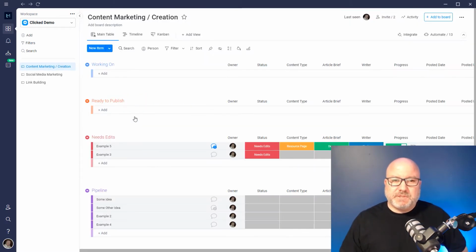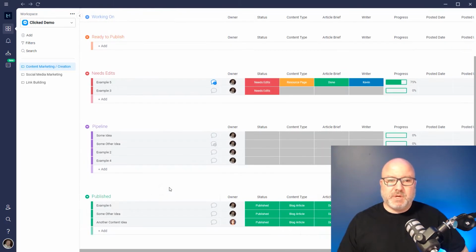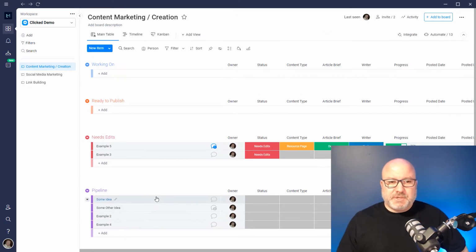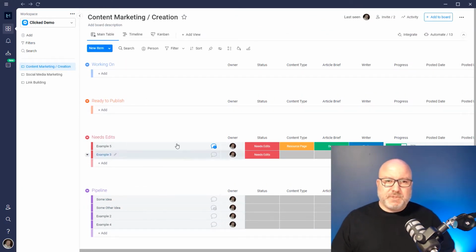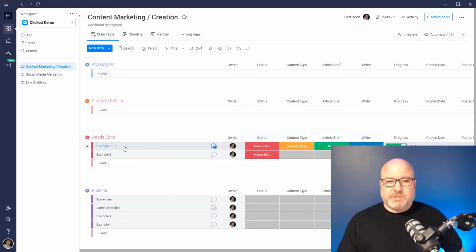So for example, this is just a demo account I set up, not an actual project, but this is our content marketing and content creation board that we use. Inside the board, these would be the groups. So we have groups of working on, ready to publish, needs edits, and our pipeline, and then things that are published. Those are each groups on the board. And each individual item is just that. Each task is an item.